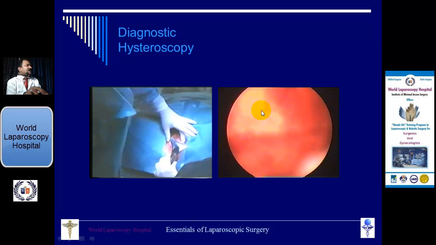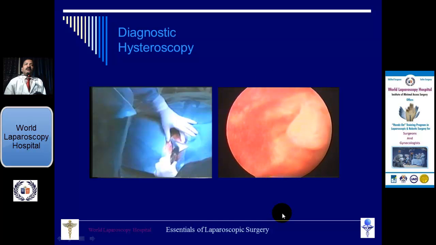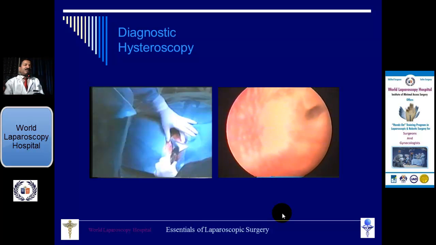And this is the fundus. The fundus will be visible. In hysteroscopy, with texture gradient, this is looking like a polyp. And if you go a little beyond, you can see the ostia. Texture gradient is very important. If the texture is bright in hysteroscopy, that means it is nearer. If the texture is dark, that means it is deeper.